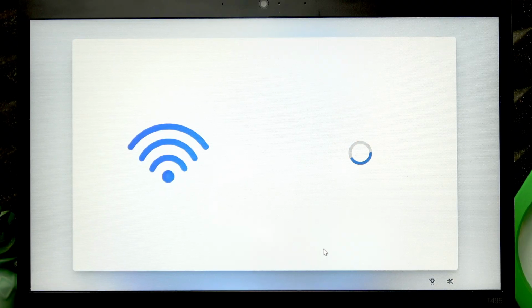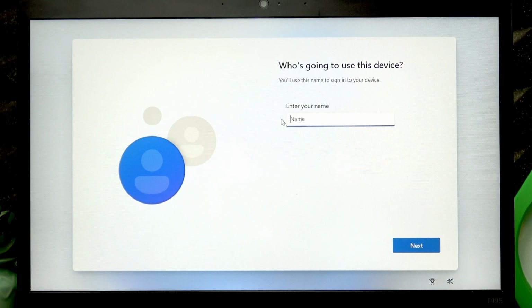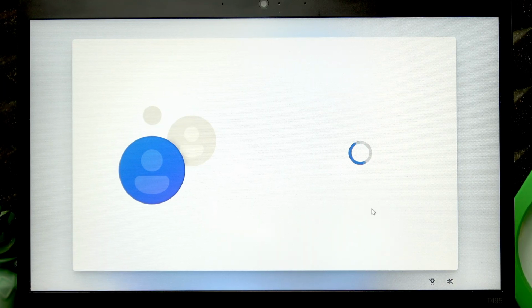On the following page, you have to provide the username for your account, then click next, and then you can enter the password, but you don't have to do that. So you can either enter the password and click next, or just click next to go to the following step.